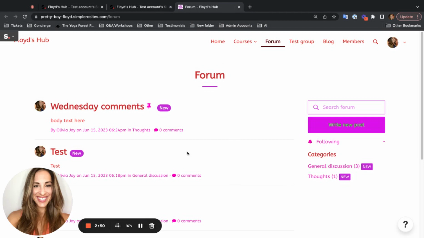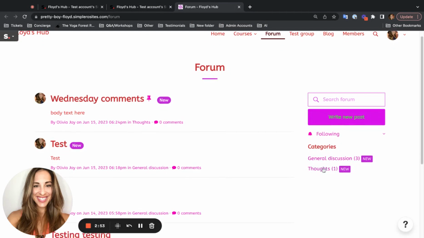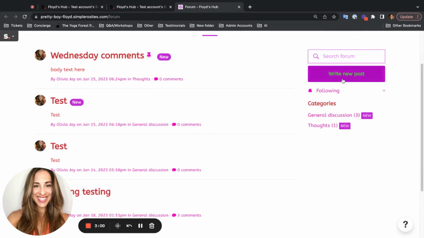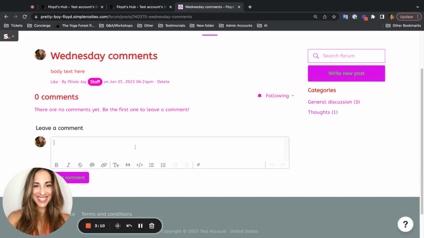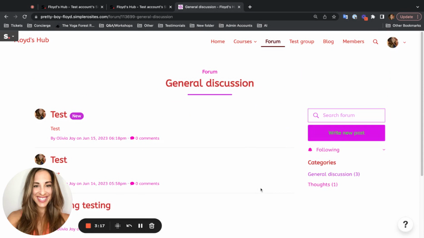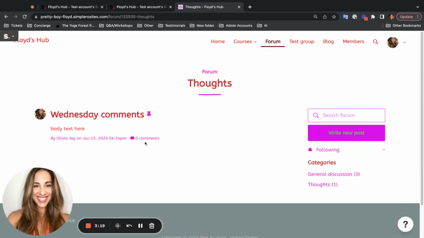Now let's take a look at what that looks like on the front end. On the side, you'll see that it'll show the categories. Here, your members can write posts, and they can also comment on other forum posts. So if I were coming in here, I can comment on a post, and I can also comment on other posts. And this is what it'll look like to your members. They can come in and look at different categories and comment and like, and all of those fun things.